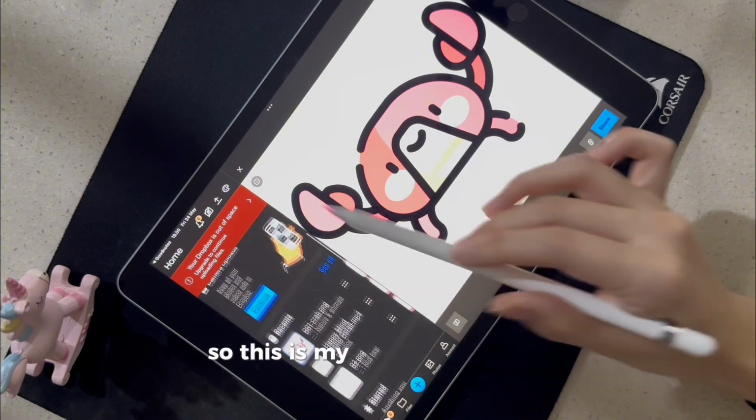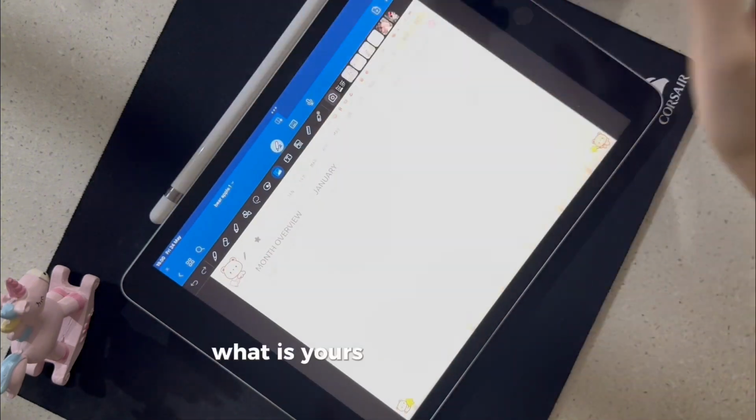So this is my Bear Life Planner. What is yours? Let's start yours.